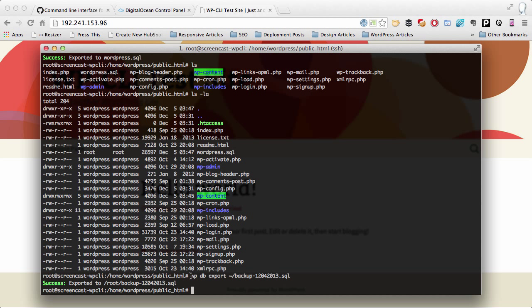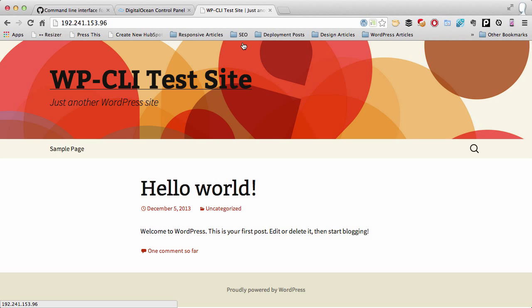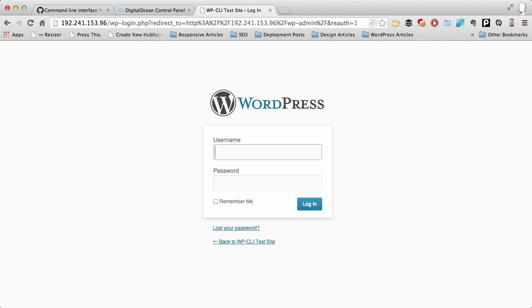Pretty neat. So what you could do is run this every day, every night, every week, whatever. You could set it up in a cron job. You could set up a bash script that gets run whenever you log into the server, or really whenever you want. But this allows you to interact with WordPress without having to go through the rigmarole of logging into WP Admin and doing things in there.